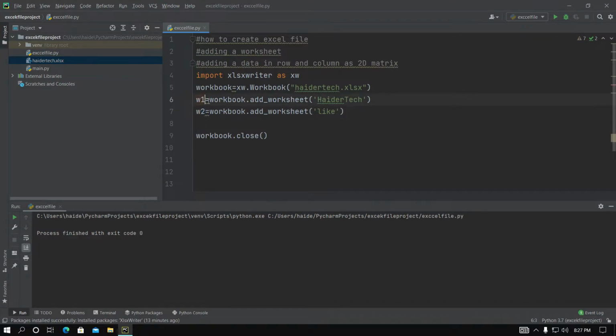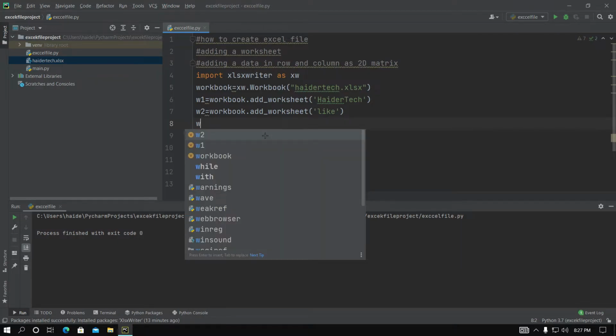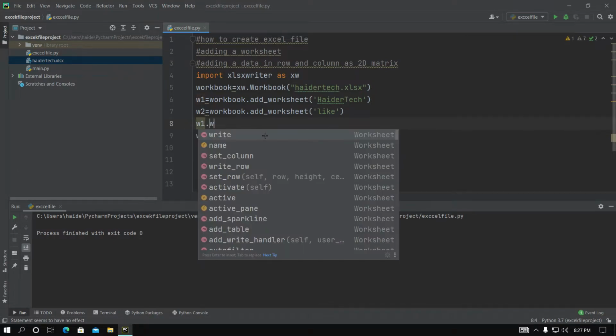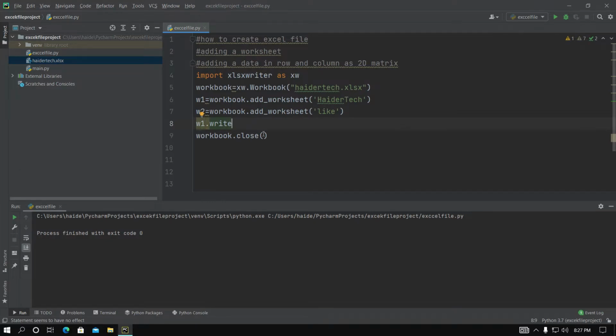Okay, so we will add in W1. If we add in W1, first of all the write function will be used. Which function will be used? The write function will be used to add the data in a row and a column. So first we go for this object W1. In this sheet we are going to use W1.write. We are going to use this write function to add the data in a worksheet.